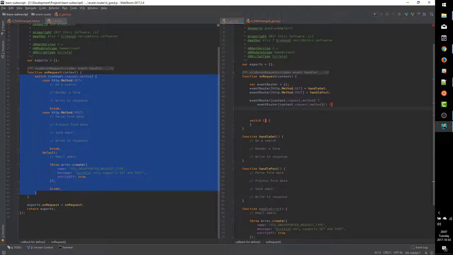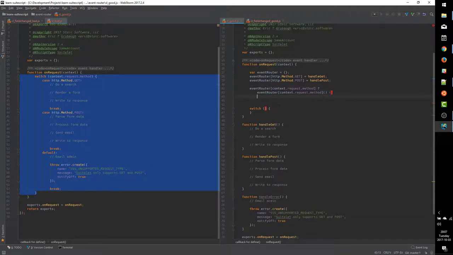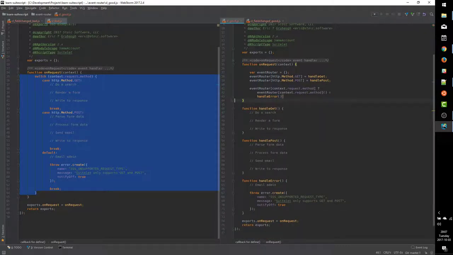If we don't have a function, so if this came in as maybe a put request or a delete request or some other weird HTTP request type for some reason, there would be no route in our object, so this would be undefined. And so we would go to this part of the ternary statement, and this is where we would call our handle error function. Now we have completely eliminated the need for the switch.